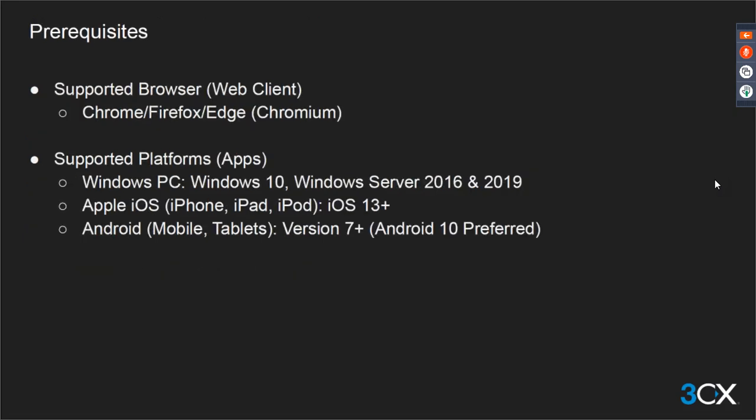So, the prerequisites. Obviously, the supported browsers. It supports Chrome, Firefox, Edge, all the modern Chromium browsers as well. Obviously, there's the open source version of Chrome. It supports all the modern browsers.